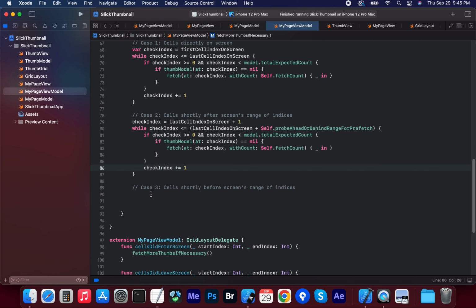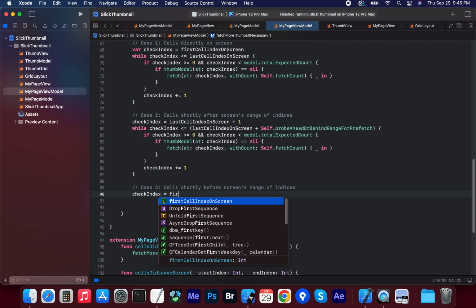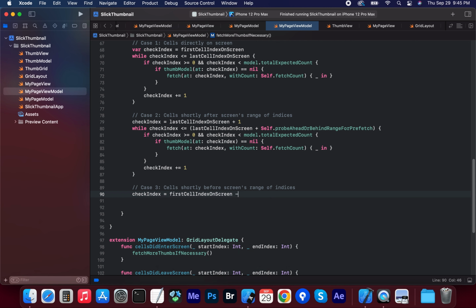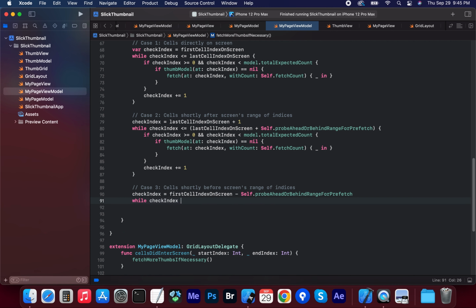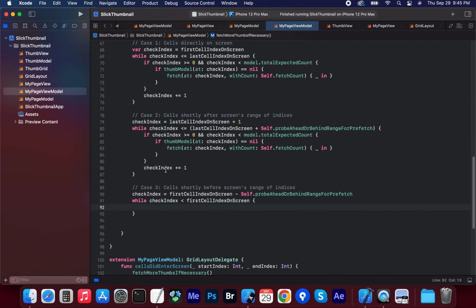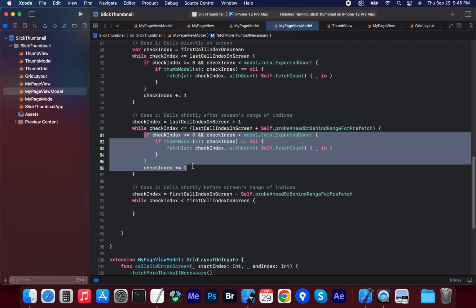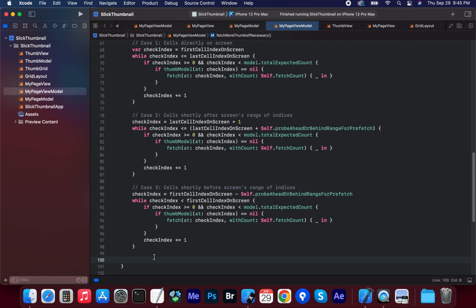For case 3, we're going backwards, but we don't want to loop backwards because then we're just going to be fetching one thumb at a time. So we want to make sure we start check index all the way backwards. So first cell index on screen minus, again, this probe ahead or behind range for prefetch. Then it's simply going to be while check index is less than first cell index on screen. You guessed it, the same body again. So I'm just going to copy that and paste it in there.